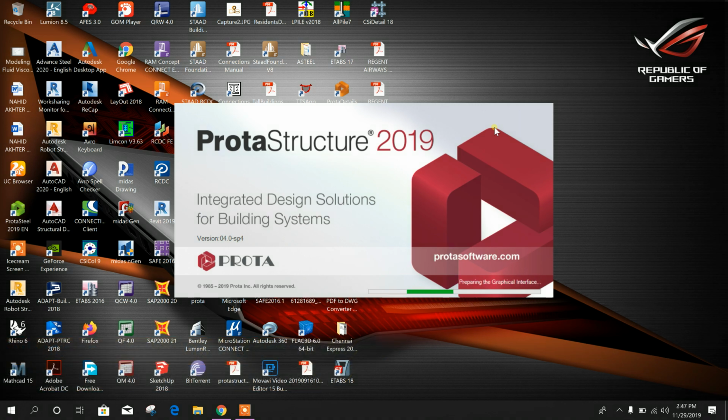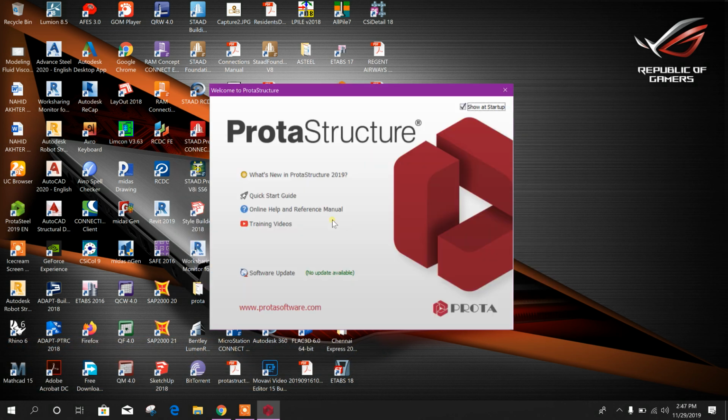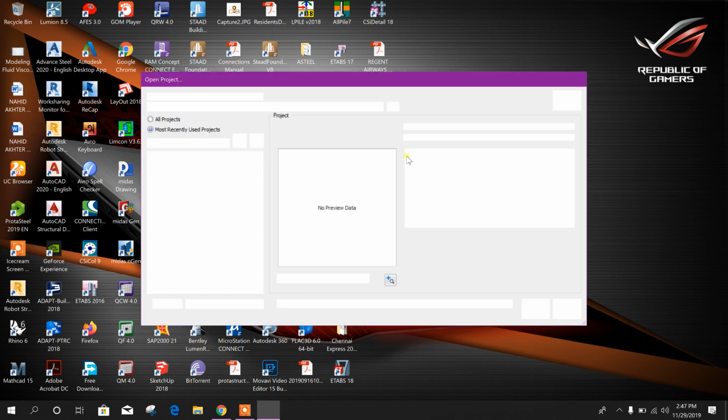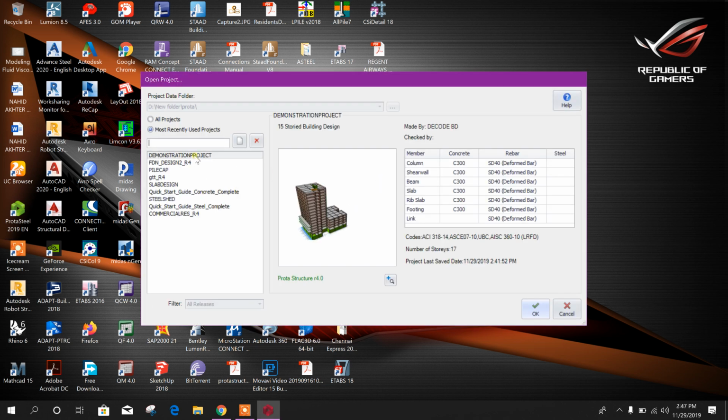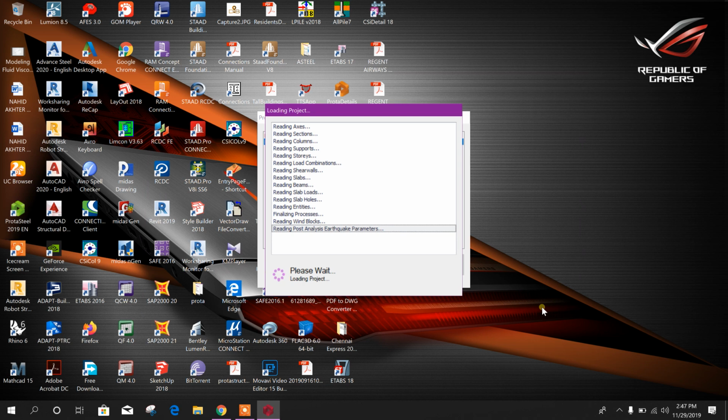Today we will see how to merge two different models in Prota Structure 2019. So let's see. For example, this one project or one model we have done in previous tutorials. Open this one.